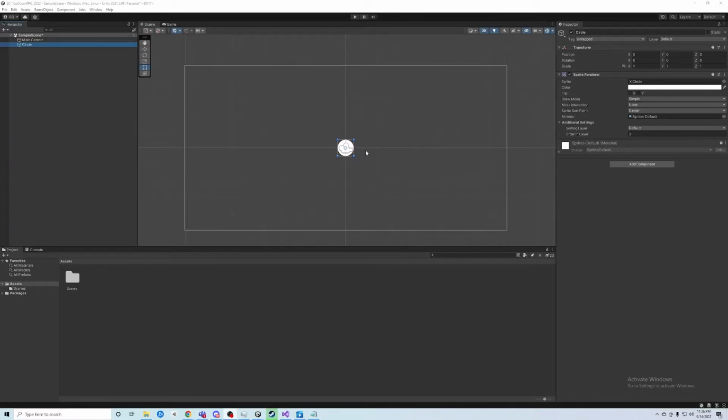So, I could rotate the object 90 degrees on the X, and you'll see that it makes it flat because we're working in 2D space. Basically, it's making it like a line. So we don't want to do that. We're going to set that back to 0.